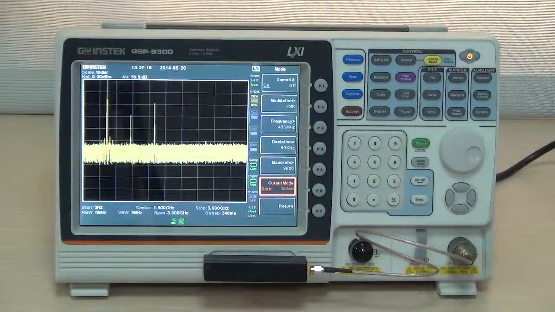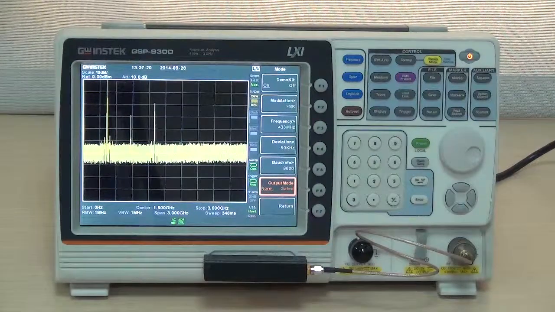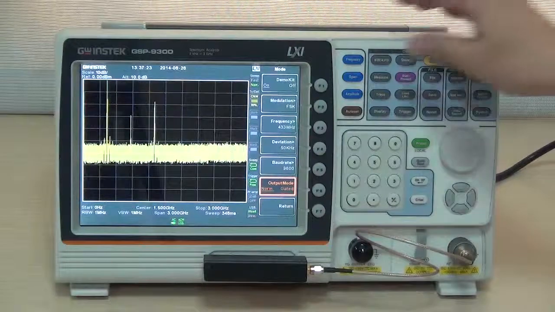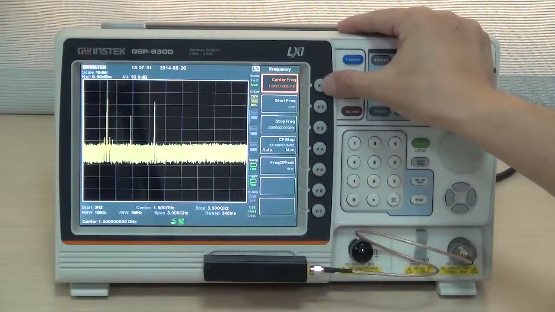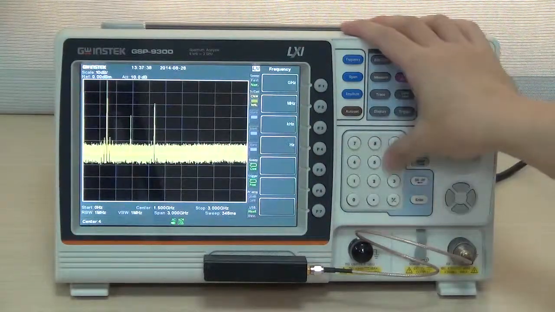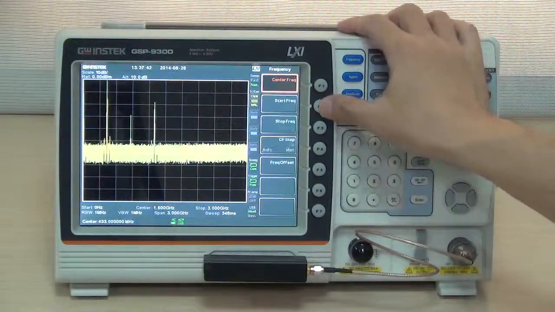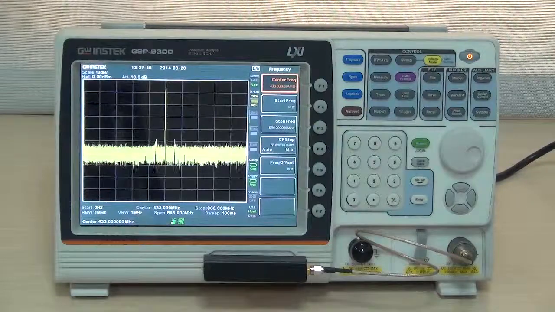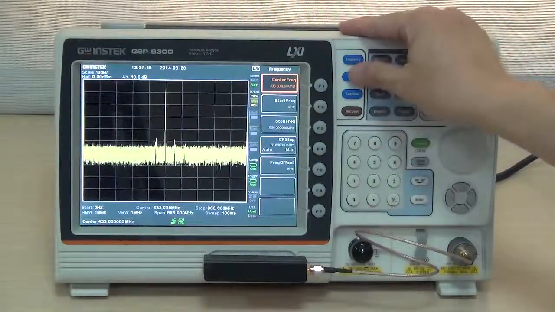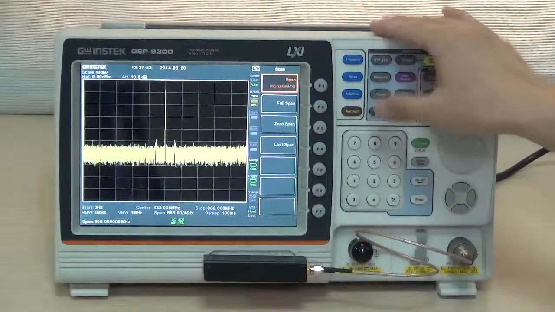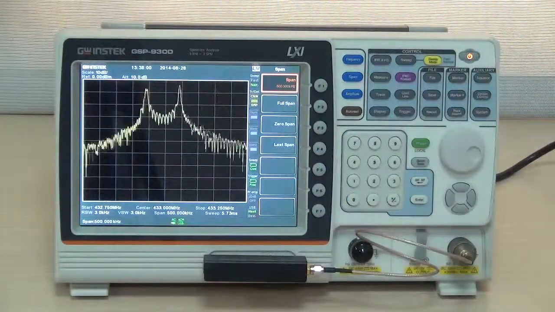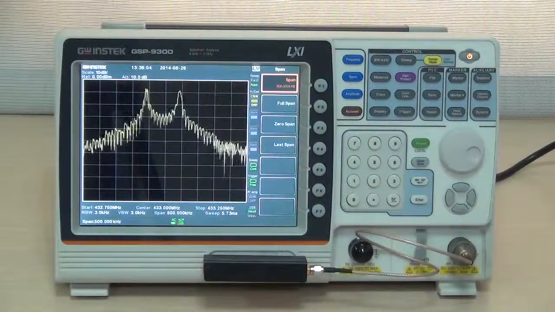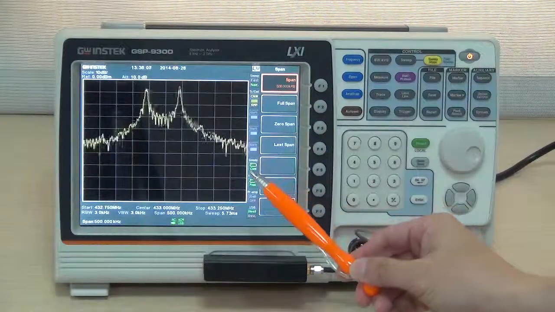Next, set up the 2FSK analysis function to observe FSK signals. Press the frequency key and press F1, center frequency. Input 433 MHz, to set the center frequency as 433 MHz. Press span and input 500 kHz, to set the frequency bandwidth as 500 kHz. Now, the FSK signals are shown on the screen.